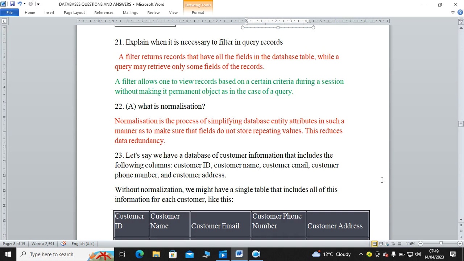Then we have something called normalization. When you are dealing with database, it is important to narrow down to avoid duplication. So normalization is the process of simplifying database entity attributes in such a manner as to make sure that fields do not store repeating values. So this reduces data redundancy. So the essence of normalization is to narrow down.